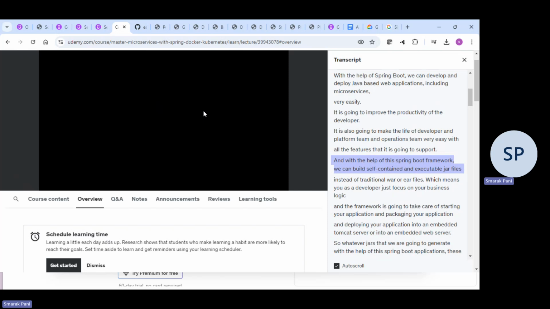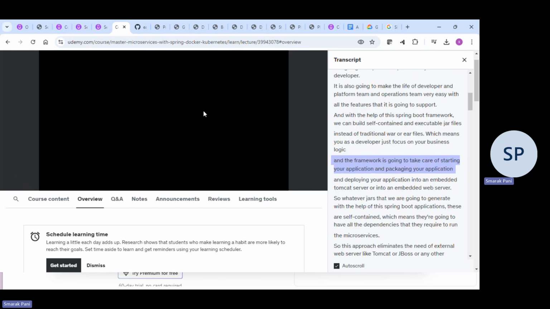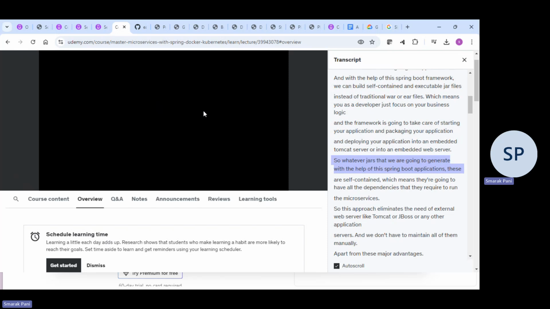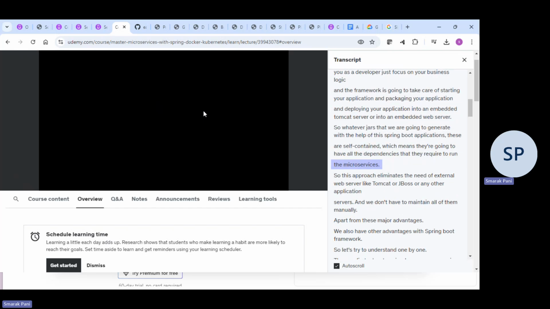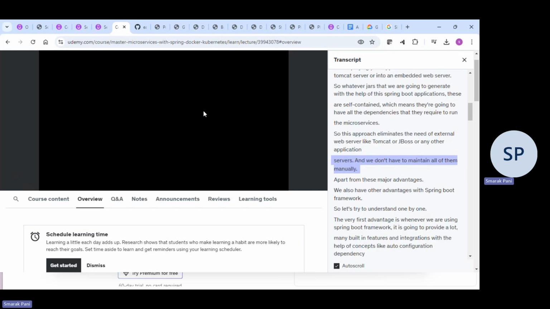And with the help of the Spring Boot framework, we can build self-contained and executable jar files instead of traditional WAR or EAR files, which means you as a developer just focus on your business logic, and the framework is going to take care of starting your application and packaging your application and deploying your application into an embedded Tomcat server or into an embedded web server. So whatever jars that we are going to generate with the help of the Spring Boot applications, these are self-contained, which means they're going to have all the dependencies that they require to run the microservices. So this approach eliminates the need of an external web server like Tomcat or JBoss or any other application servers, and we don't have to maintain all of them manually.